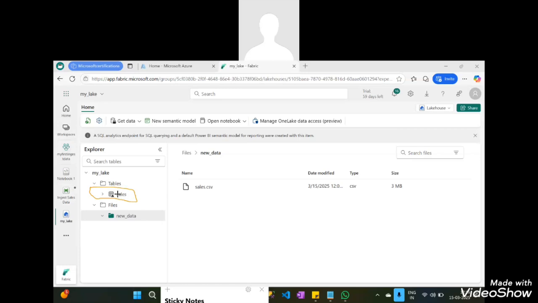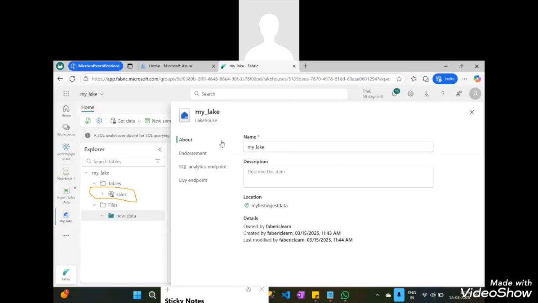Now what we are going to do: in the notebook menu bar, we use the settings icon to view the notebook settings. Here, this is the settings. Already at the beginning of the video, we discussed refresh. Now click on the settings option, same page in the lakehouse. Once you click on that, a few options will come: endorsement, SQL analytics endpoint, my lakehouse, description, everything.